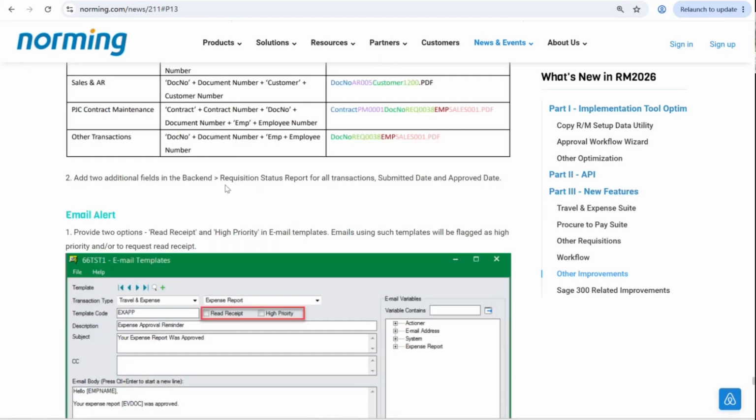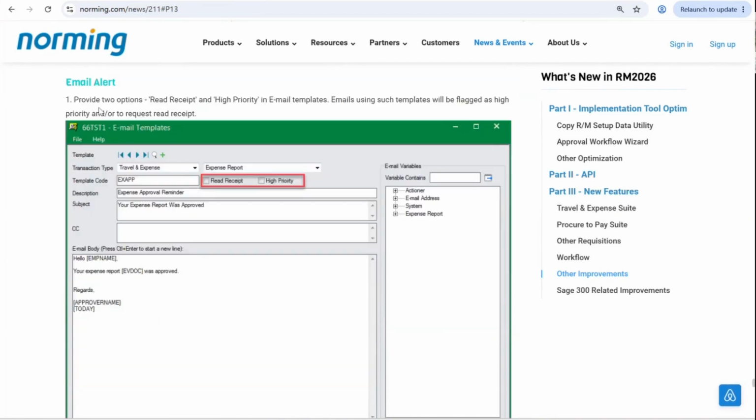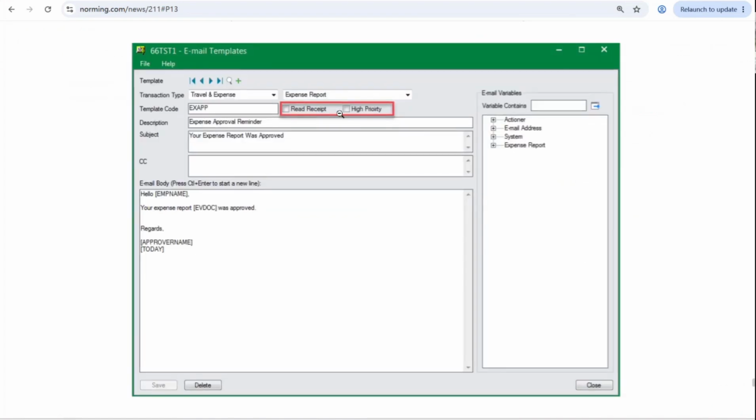And we add two more fields for the requisition status report to display submitted date and approval date. And for the email alerts, we add two more options: read receipt, whether you want to receive a receipt, and whether you want to make this email a high priority. If you want to make it a priority, just select the option.